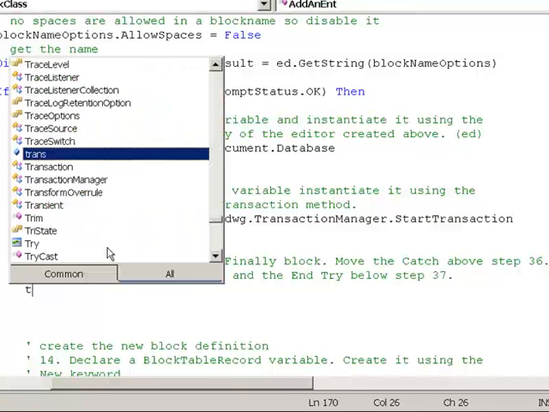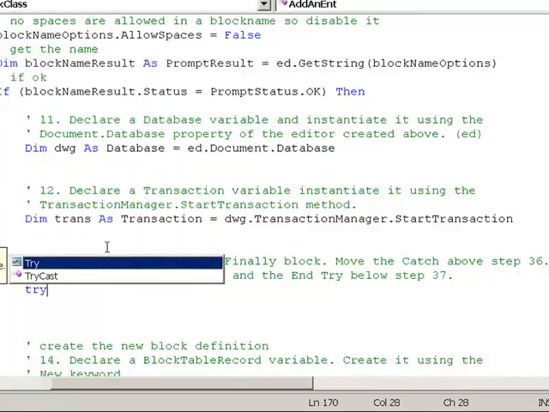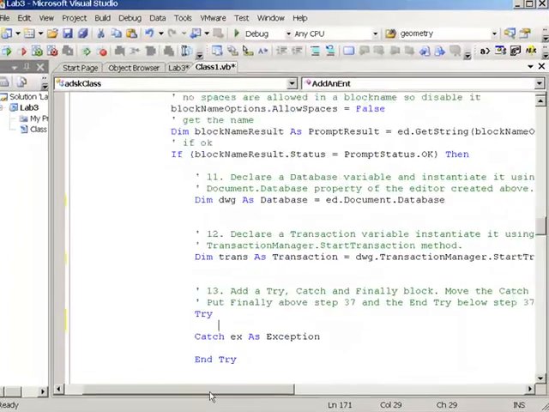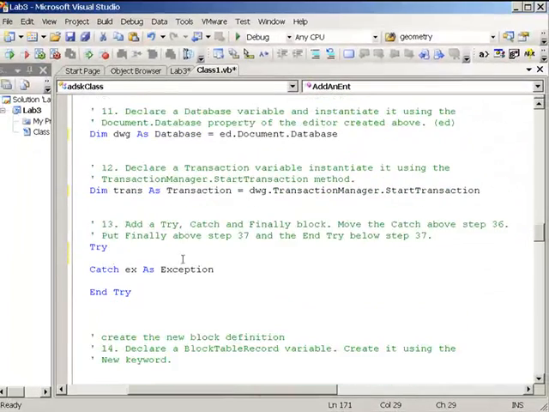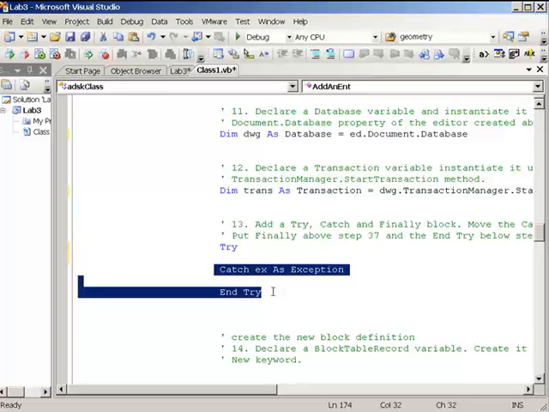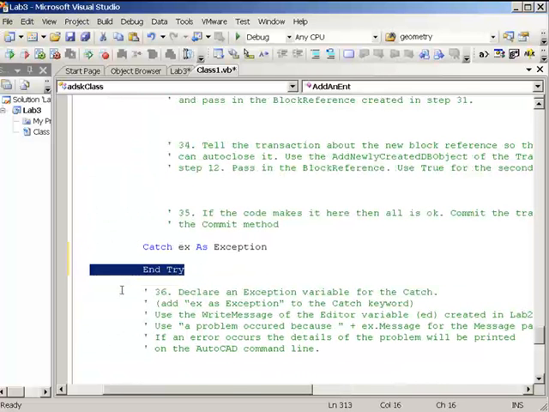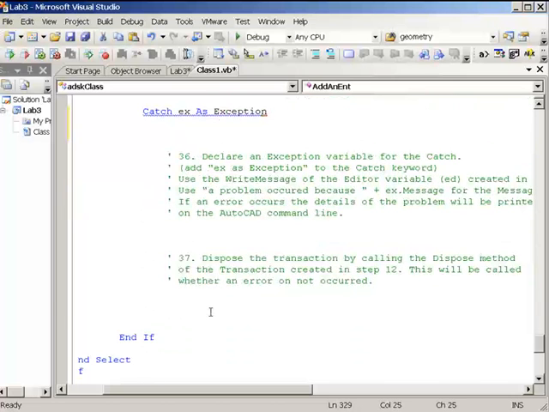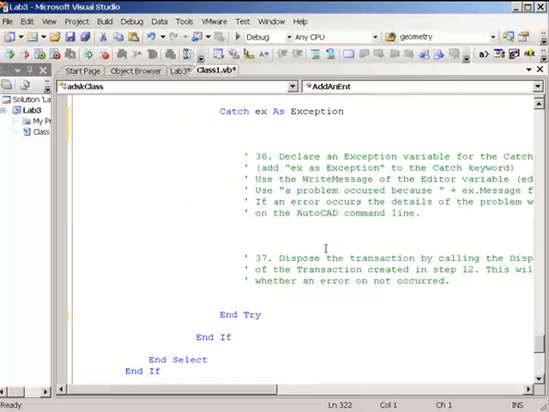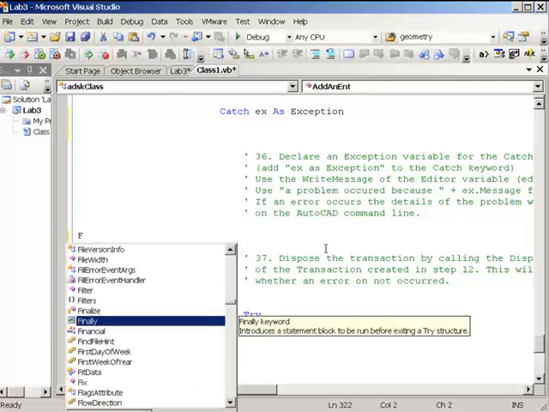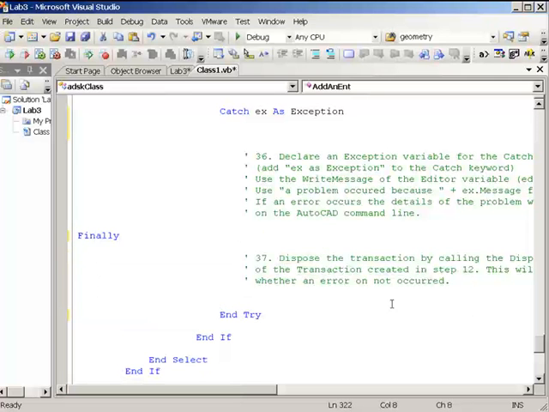We'll add another try catch block here. We need to move the catch above step 36 and the try below 37. Let's do that. And we'll want a finally block right here. And this is where we'll dispose the transaction.